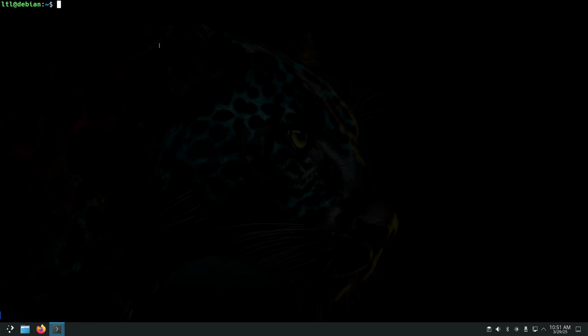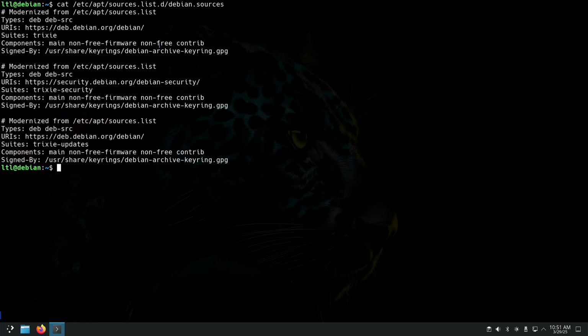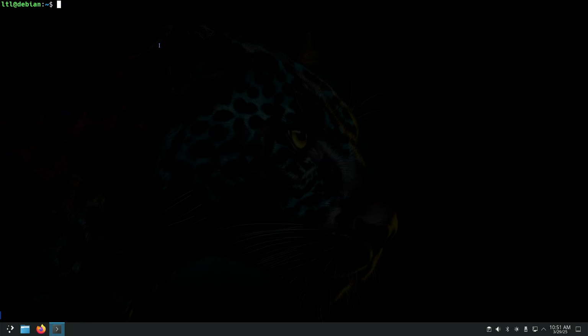We can also do the cat, which means concatenate. We can do cat /etc/apt/sources.d, and we'll do Debian. Okay, so when we do a cat, just with one single file, it will print that out to the screen, or it echoes it back to the screen. We can also pipe that to LOLcat.